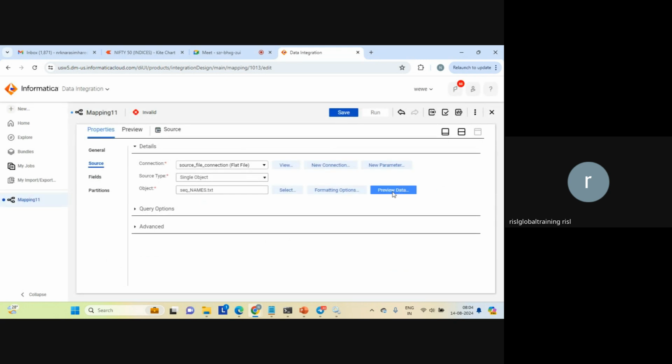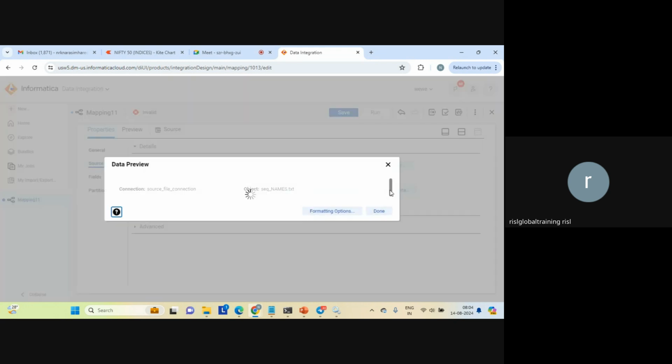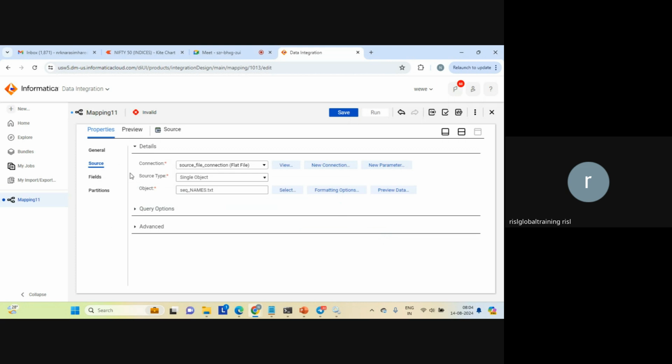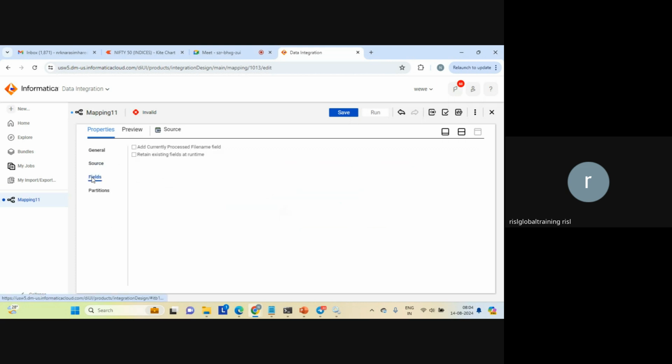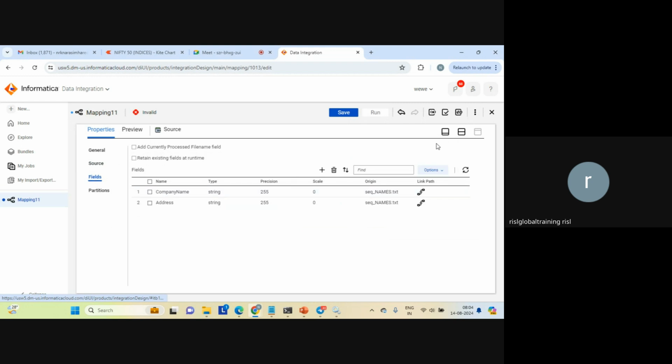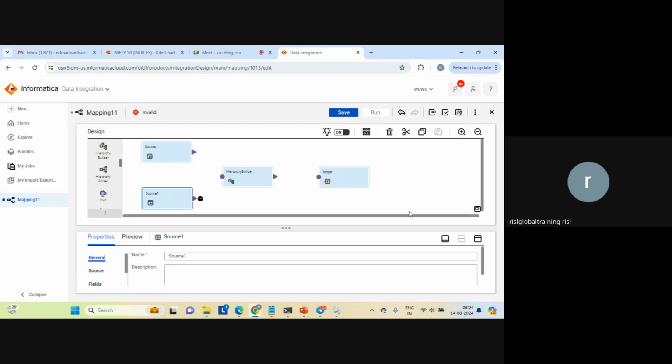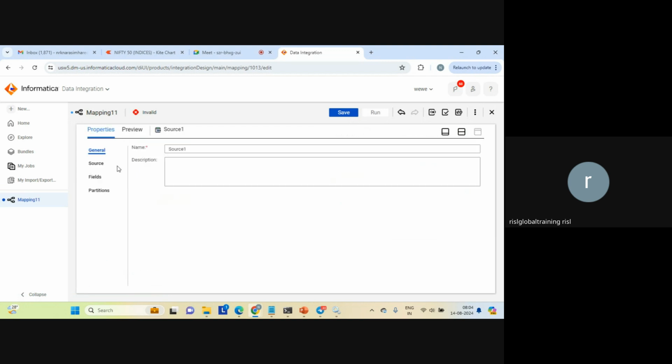Now you can preview the data, making sure that we are using the right data. Yes, so you got company name, two company names, and corresponding address. They are delimited with comma, that's why we don't have any problems here. So there are two fields here. This is perfect. Now let us repeat the same thing for the second source for the detailed file.